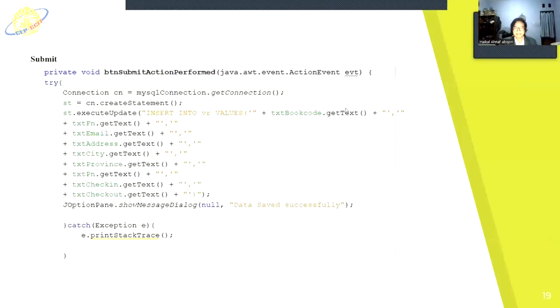And then the last is submit. Submit is when you have already filled in the reservation form and then you click submit, and it will submit to the table in the admin reservation form. It is the same if you use the reservation form in the admin reservation form.